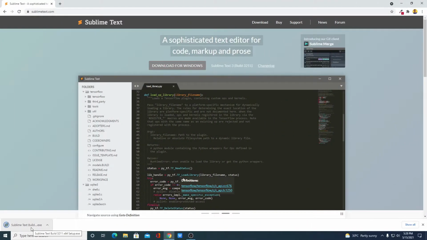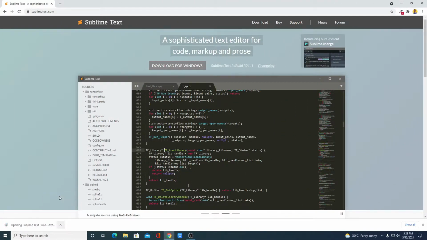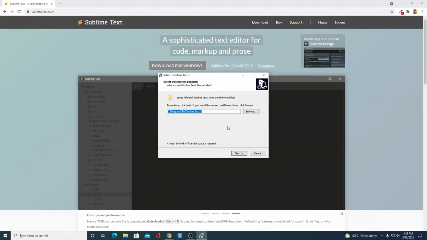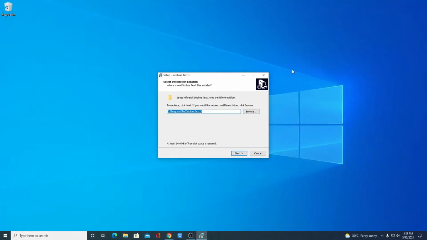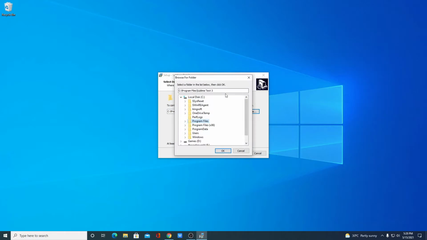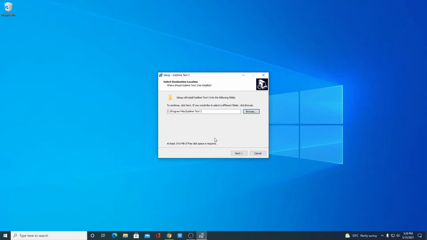Once your download has been completed, just open this installer file. So this is the setup window. Let me minimize the browser. Here simply select the location where you want to install Sublime Text 3. This is the default location. If you want to change this location, you can click on this browse button and browse to your location. For now, I'm just going to keep it default. To install Sublime Text on your Windows 10 system, you need at least 34.6 MB of free disk space.